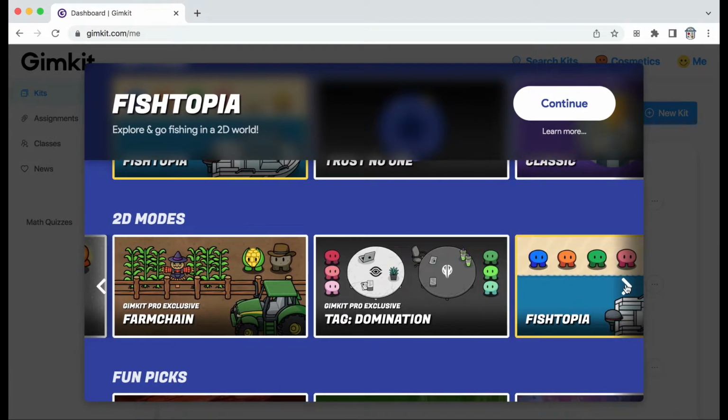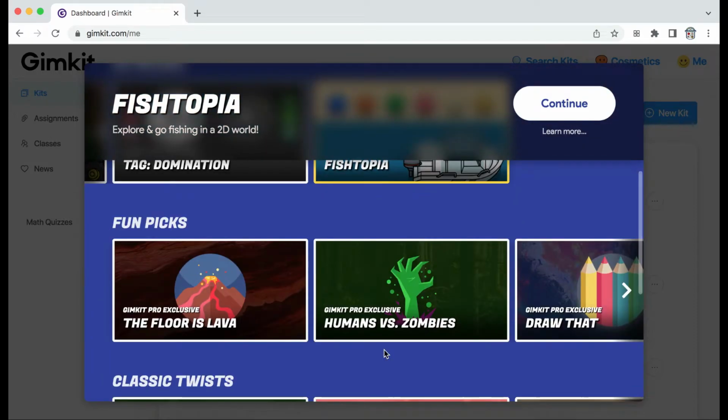Tag, and floor is lava, so that's always a popular one. The floor is lava is a cooperative one, so the whole class works together. Essentially, you're standing on a tower, and the lava is rising around you, and you have to answer questions and keep building your tower higher above the lava, trying to get the longest time possible before the lava catches up to you.